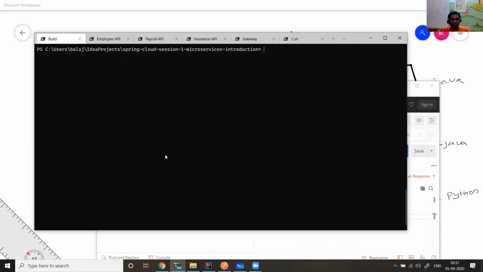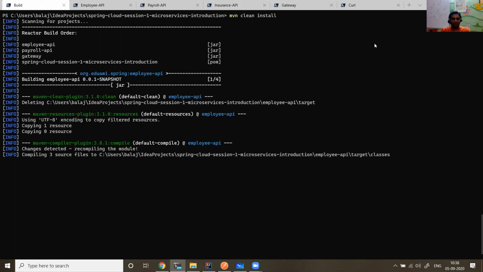So the first step is to build the code. Very common thing, mvn clean install. We are building the microservices.